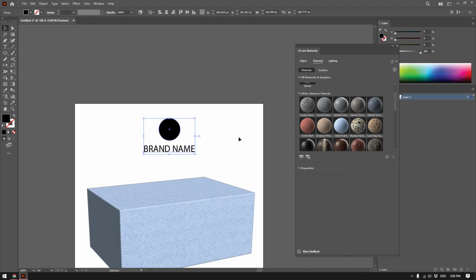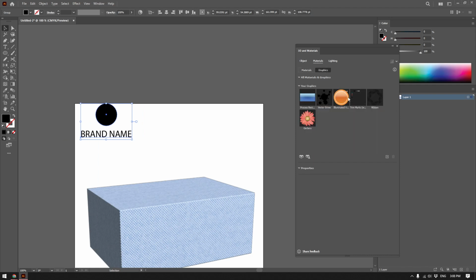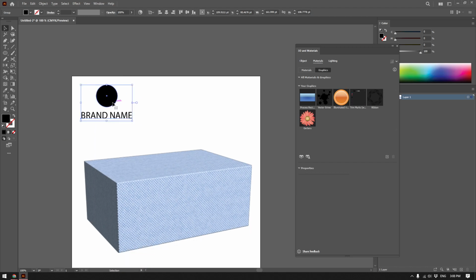Group this together. So this is my logo, my product. So you can go to graphic. Over here you can see there are some presets already. I want to insert my own logo into the presets graphic here. So just left click, drag, and instantly you'll see the graphic here.